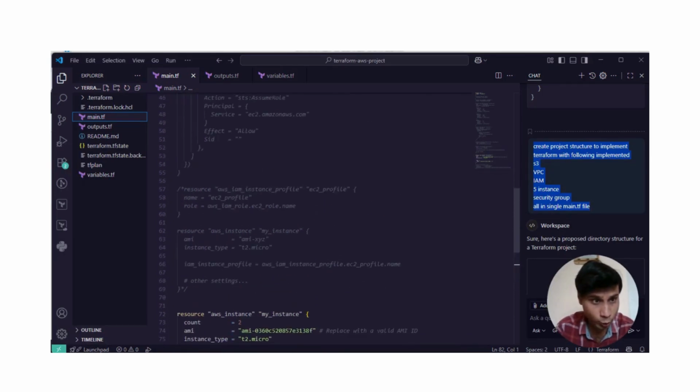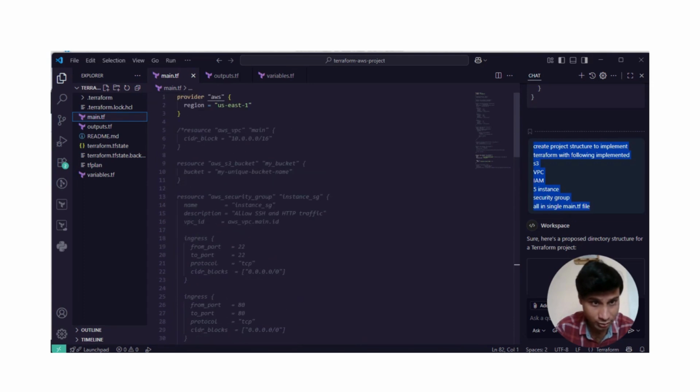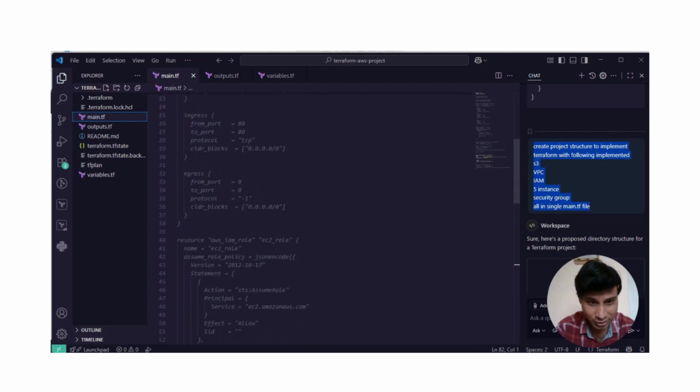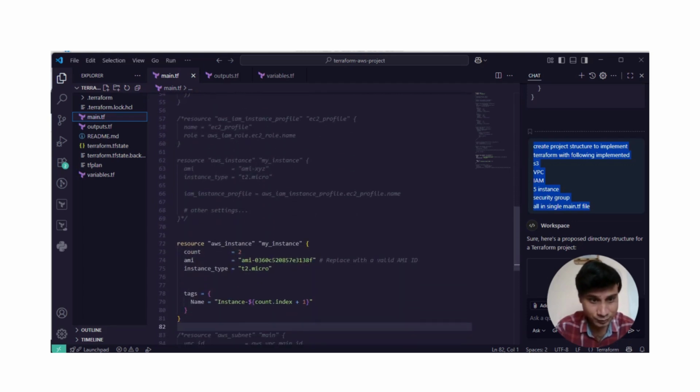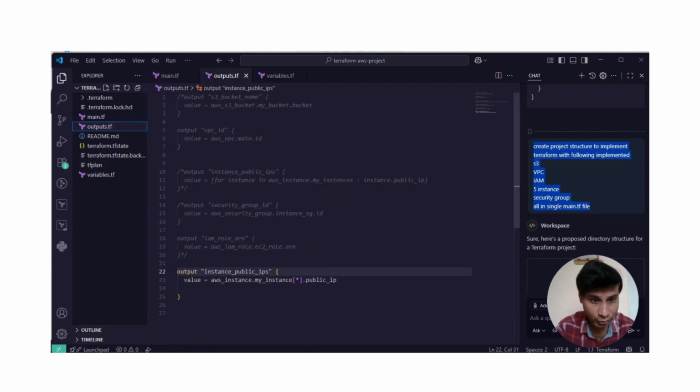You have to give the correct AMI here. And then what are all the things needed? I'm going to exclude all these VPCs, as it is for test purposes. I'm just going to create an instance alone, and in output.tf, I'm going to show the instance IPs.